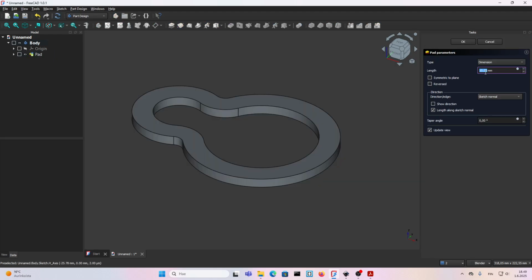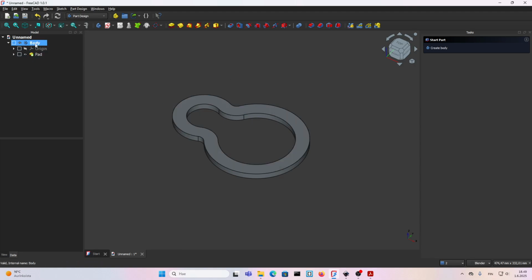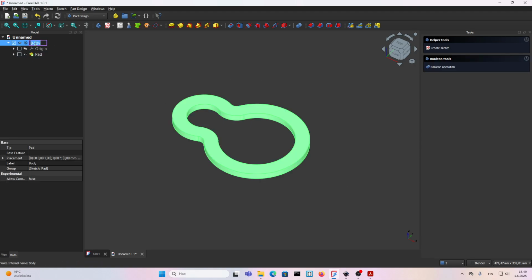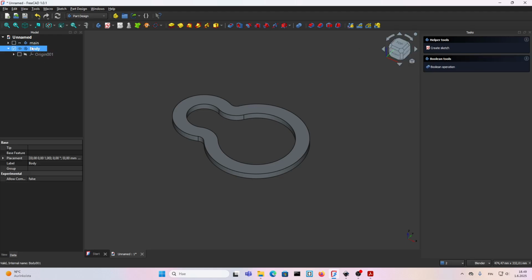Pad it 10 millimeters. Okay, like this. We have our main piece modeled. Click on here, F2 from the keyboard. Let's name it main to distinguish it. Now we need to create a new body. Click on here. This is our new body.